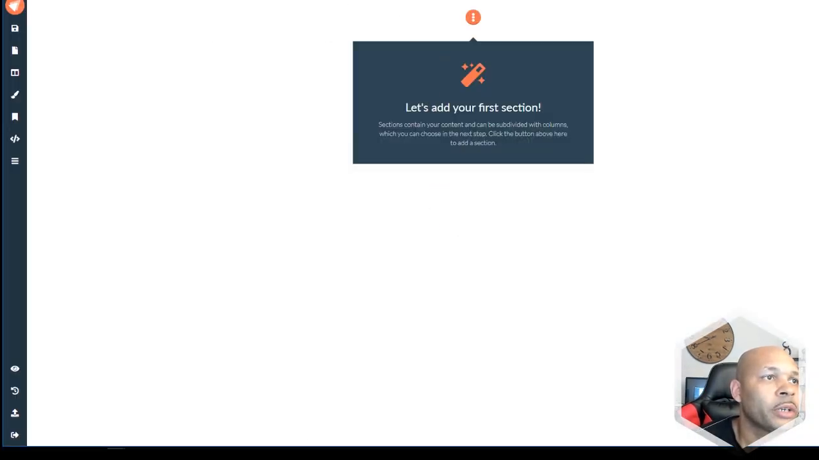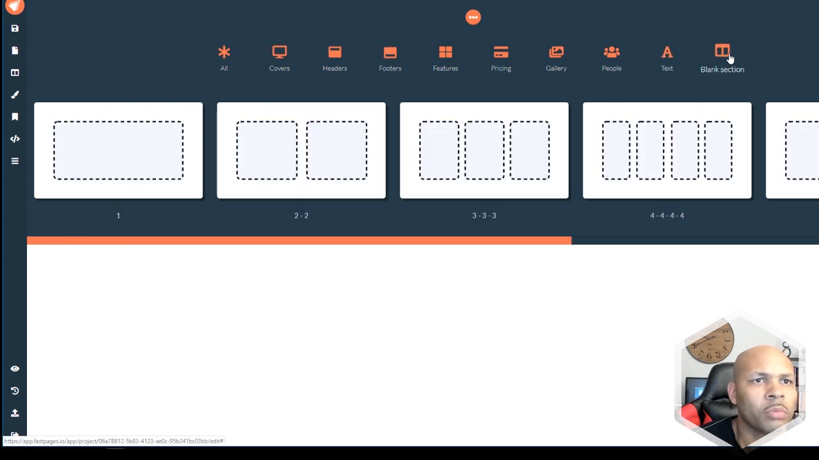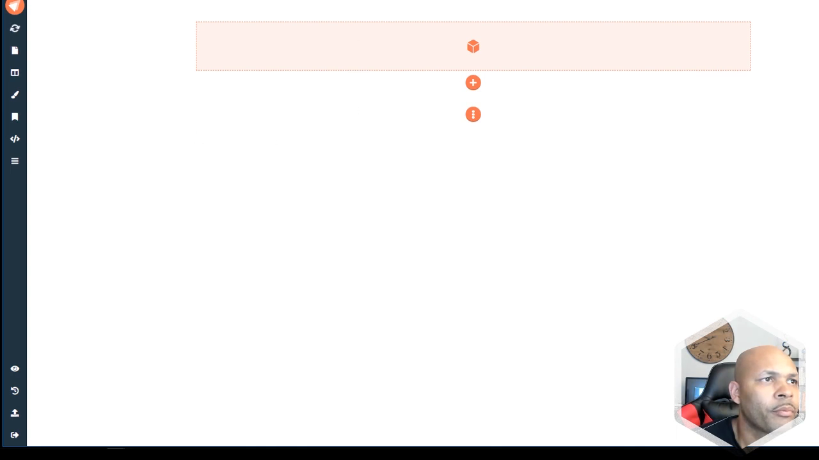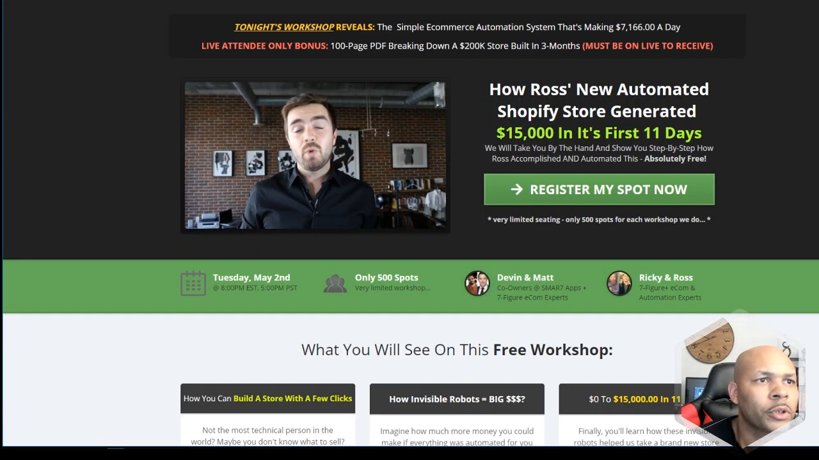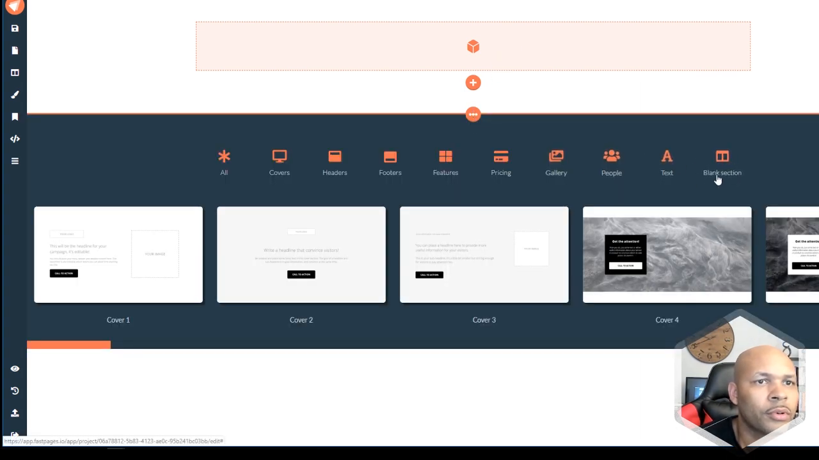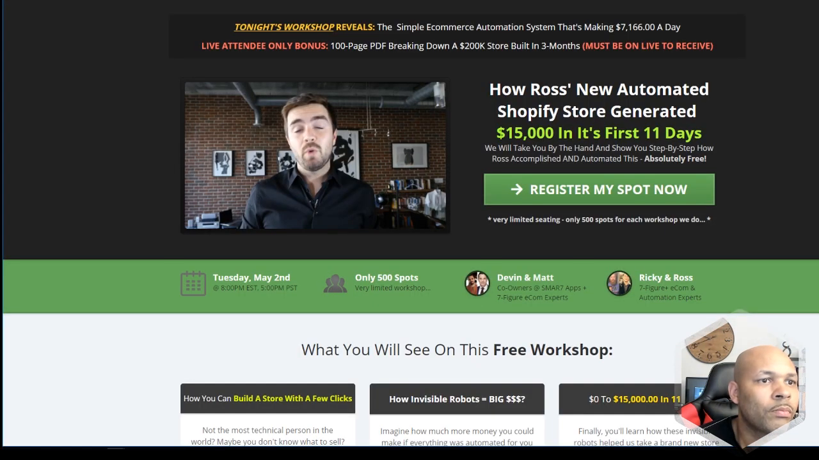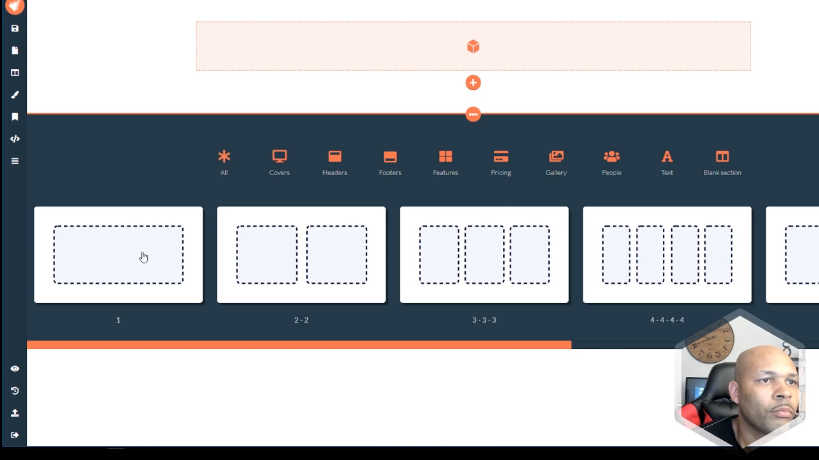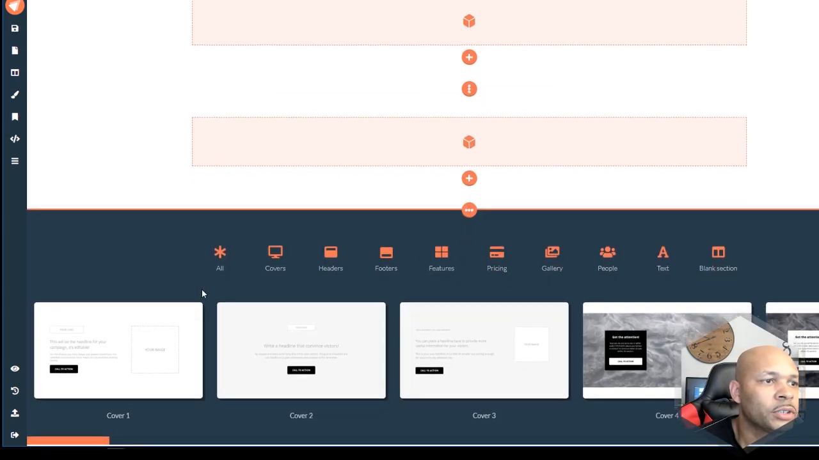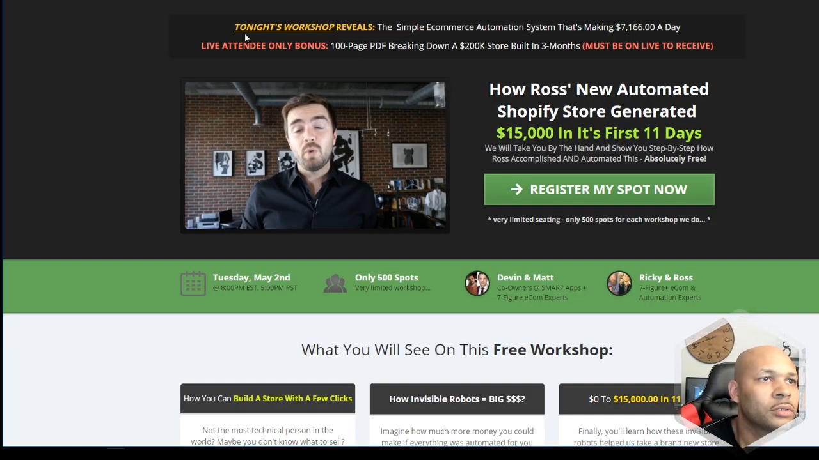Alright, so you start with a blank page. Okay, so I need to put a section in. Let's go for a section. Alright, there's a blank section. Bam. Okay. I need to add another section. Blank section. Bam. And another section. Alright, so I got 3 sections. 1, 2, 3.